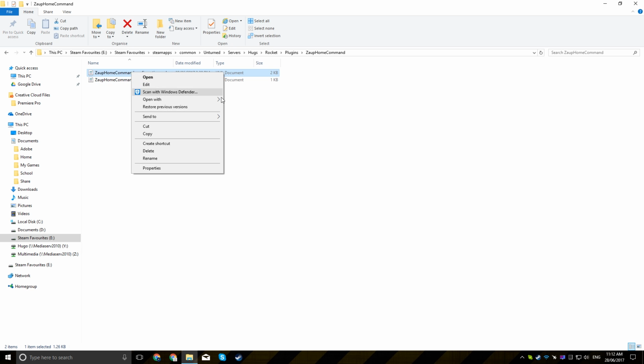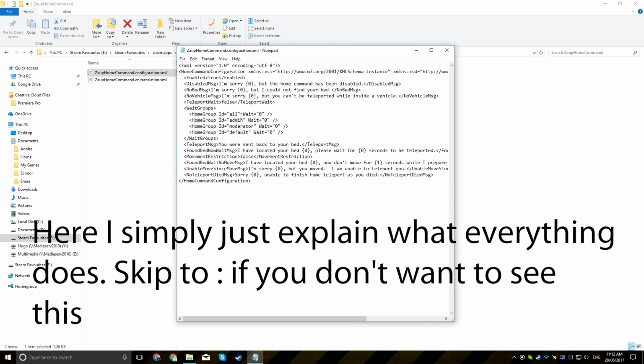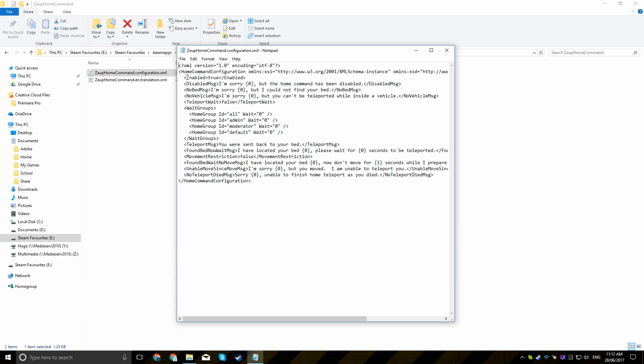Alright, so once again, just open it with Notepad, and this one might look even more complicated, but just read. So enabled, obviously enabled. Disabled message, so if you have this as false, and then try and do /home, it'll say this message. No bed message, obviously if you don't have a bed, it'll say that. No vehicle message, so if you're in a vehicle, it will say you can't be teleported because you're in a vehicle. Teleport wait is false, so this is like a delay again for /home.